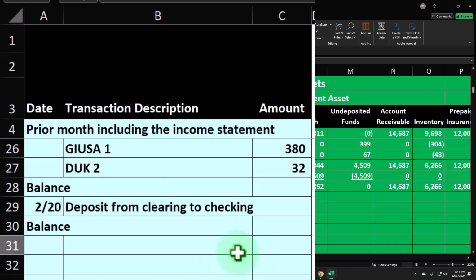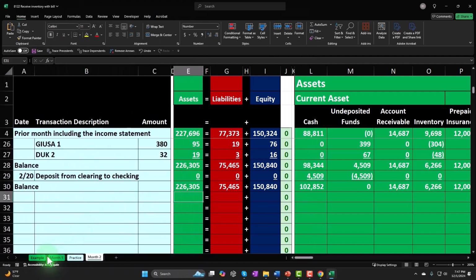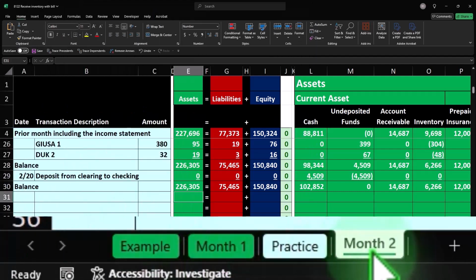If you do have access to this workbook though, 4 tabs down below. Example, month 1, practice, month 2. Example, in essence, the answer key. Month 1, the prior month of operations that we've done in prior presentations. The practice tab having pre-formatted cells so you can practice the practice problem with less Excel formatting.